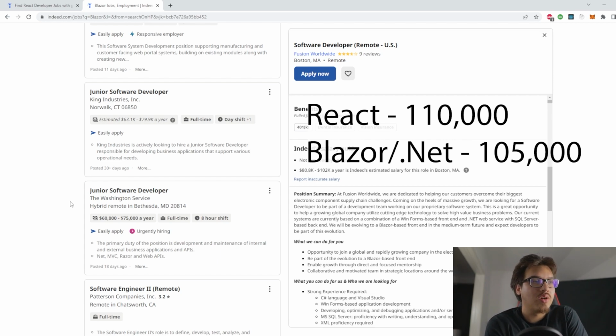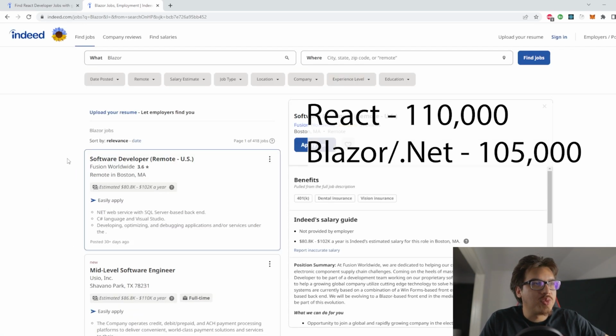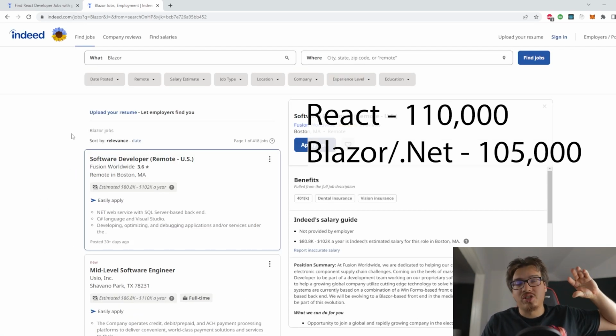.NET jobs in general are pretty decent, but Blazor is still trying to catch up to the market. So right now there might be more than there was before, but finding a position that has just a Blazor component to it might be a little harder for you. So that's why I recommend looking for .NET. But either way, the difference isn't that much. It's a 5K difference between React and a C# developer, .NET, whatever.